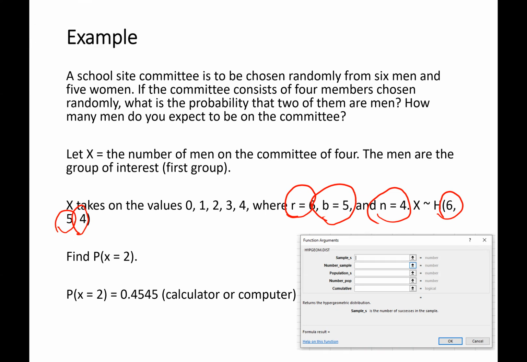Using Excel, my sample underscore S is 2. That is the value of my random variable. That is not my sample size. I know I said that, but that is not correct. That is the value that my random variable takes on.